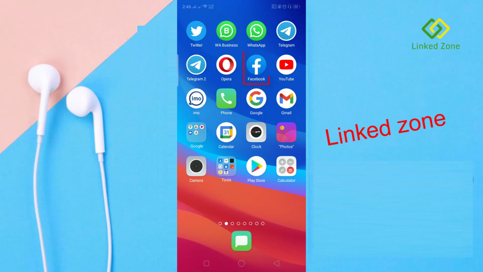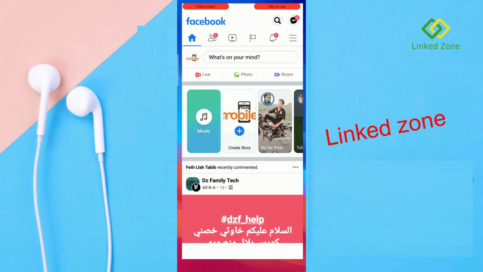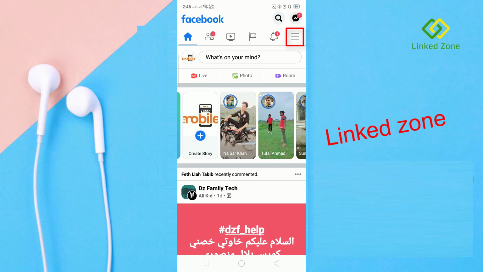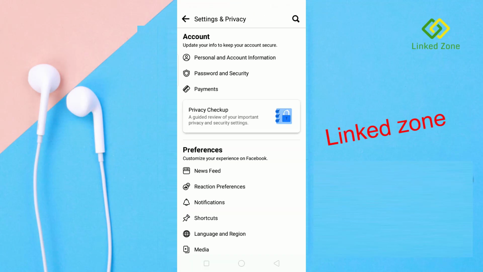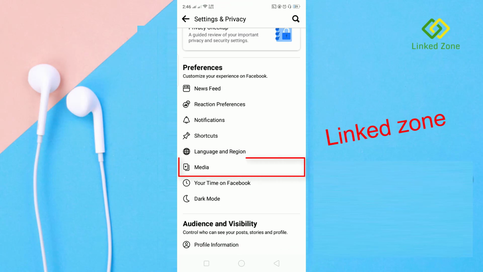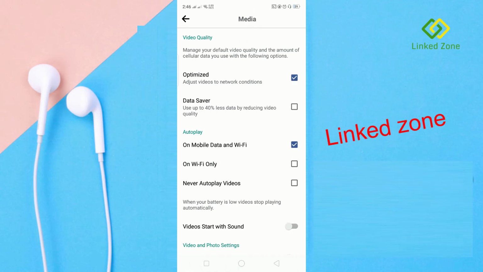At first, tap on Facebook app icon. Then click on 3 horizontal lines which are shown on top right. Press on settings. Scroll down till we get media. Press on data saver.